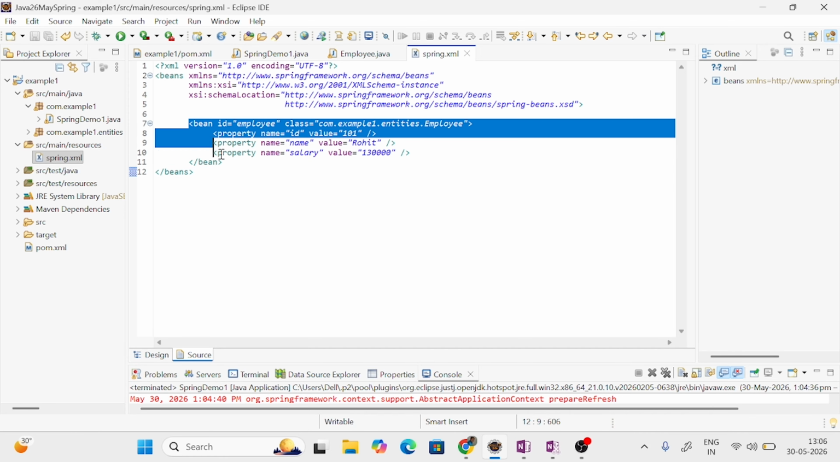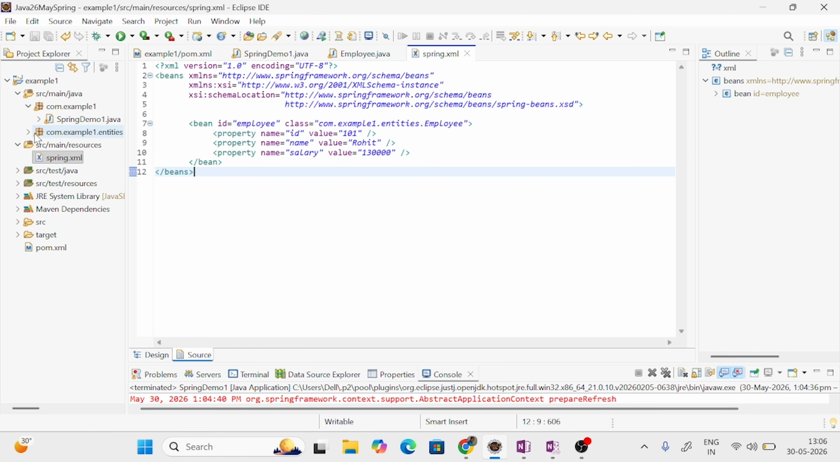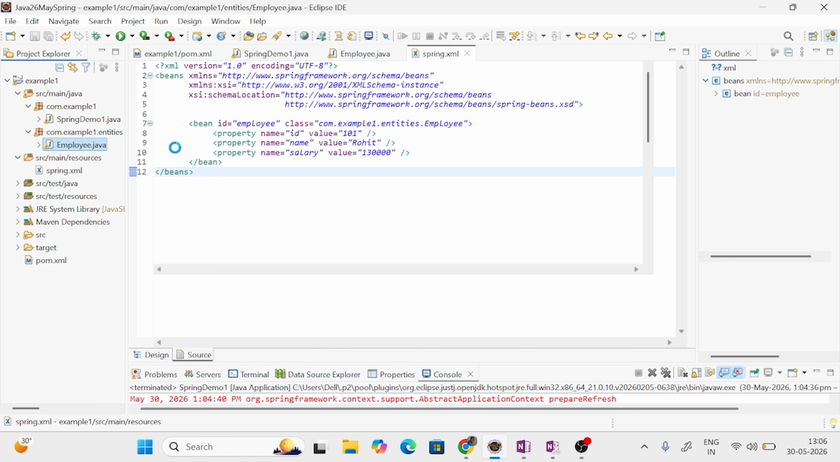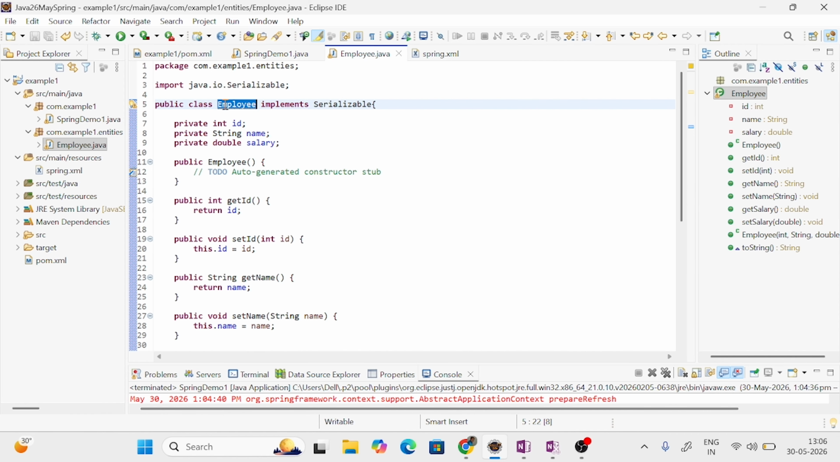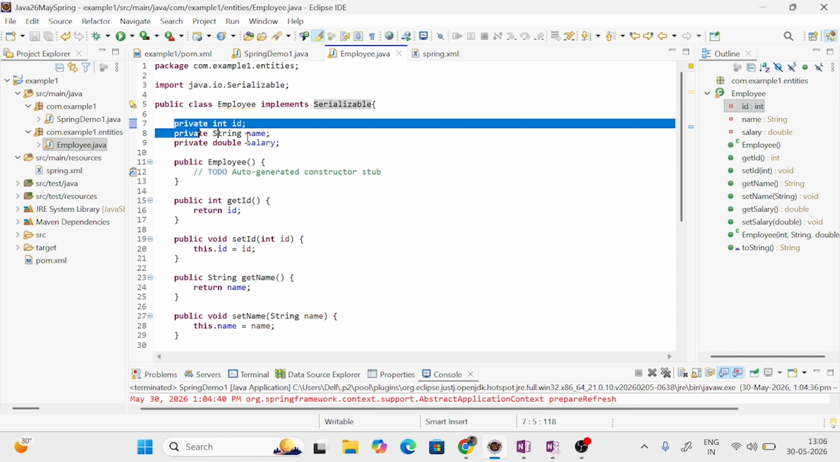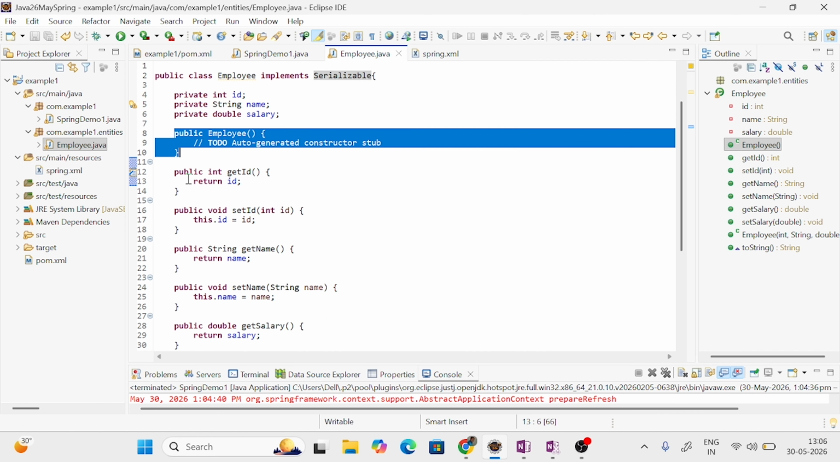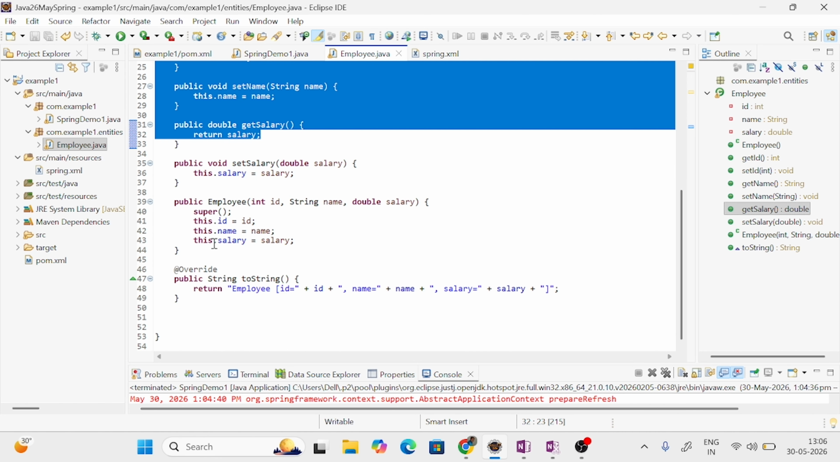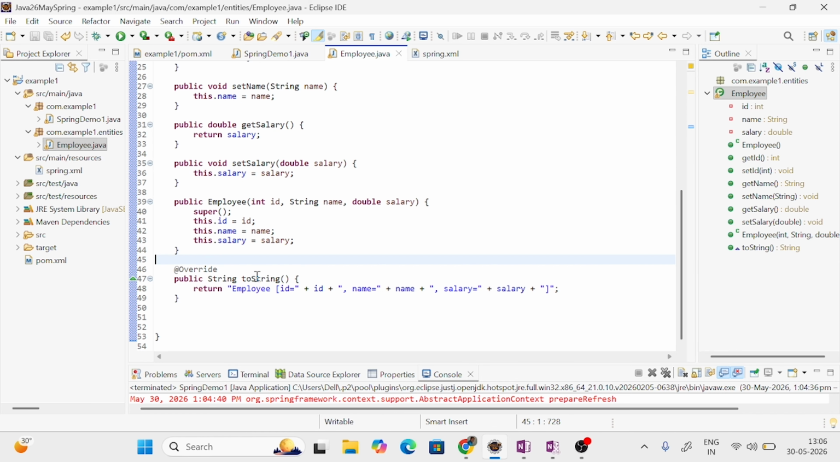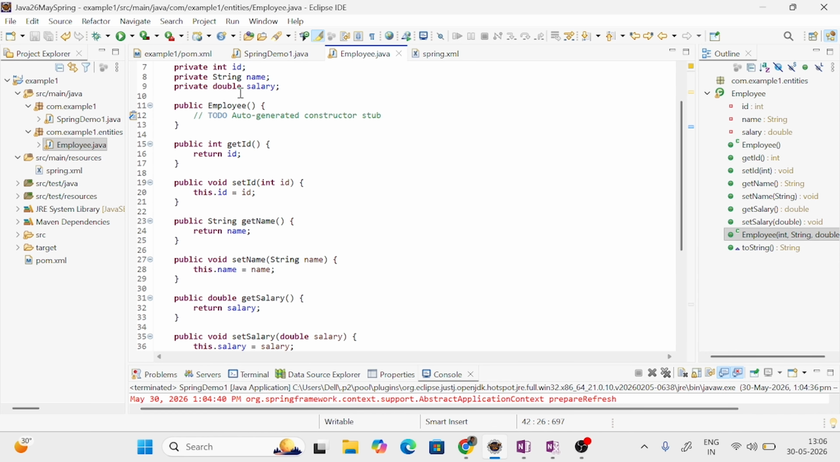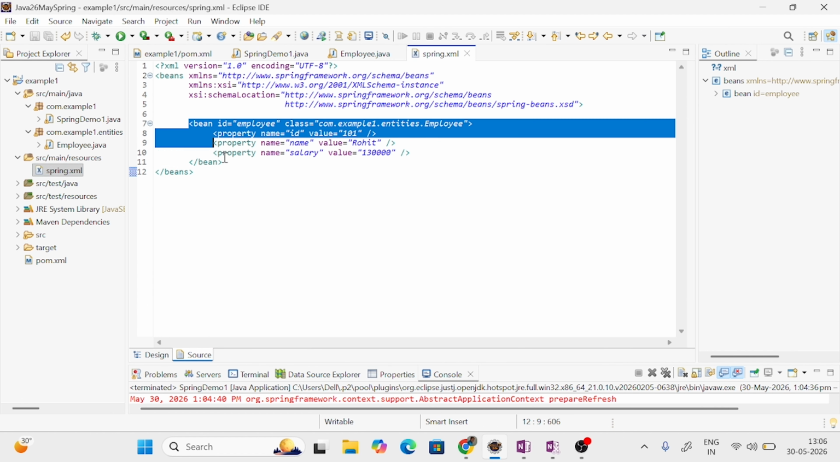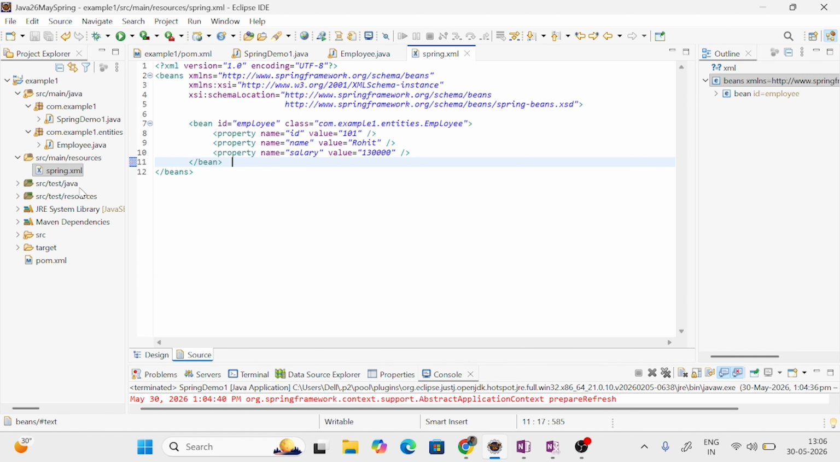And then we have created a bean inside it. But before creating a bean, we created a folder structure, com.example1.entities, which has a simple bean class, Employee, implementing Serializable, with private variables, default constructor, getter and setter methods. It also has a parameterized constructor and toString for our own use. Now I'm using spring.xml and creating a bean inside it. This file can have any name. In case of Spring, you can write simply any name, no restriction.